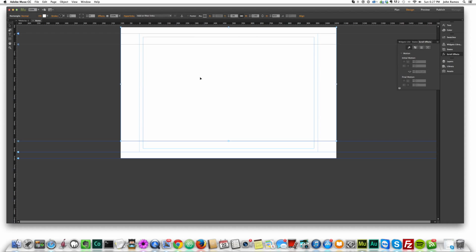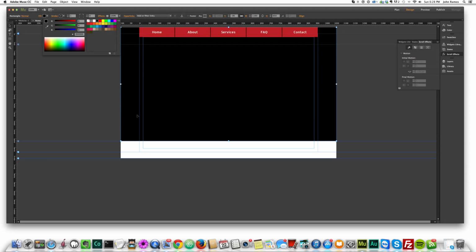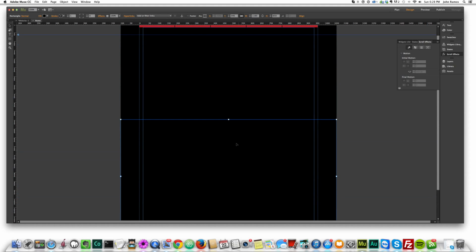Very good. If you noticed, this section covered our menu. To change that, we just right click, arrange, and send this section to the back, and that brings our menu back to the front. Okay, so I'm going to fill this section, let's say with black. We'll just do black and red. Tend to like those colors.